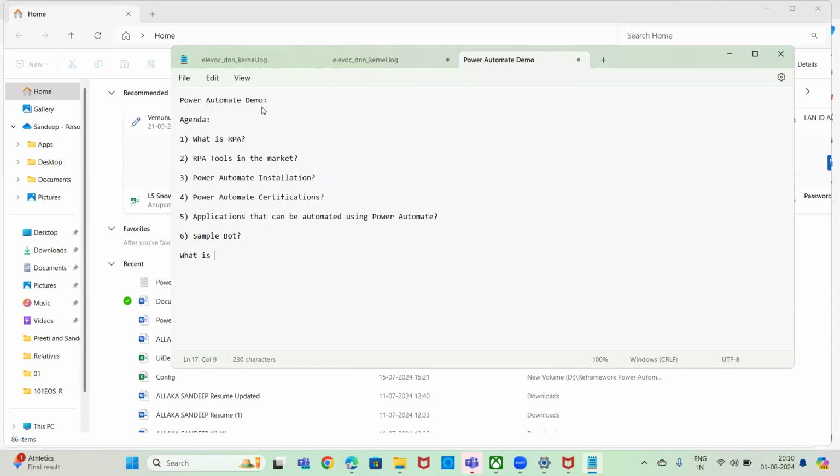Can anyone tell me what is RPA? This session is going to be interactive. The whole training session is going to be interactive. It's not like I will be speaking and you guys will be listening. It's not like that. I'm going to ask questions. You need to be interactive, so that your learning will be more effective.